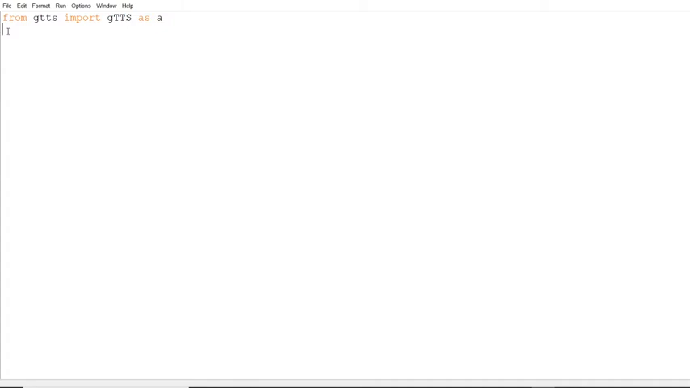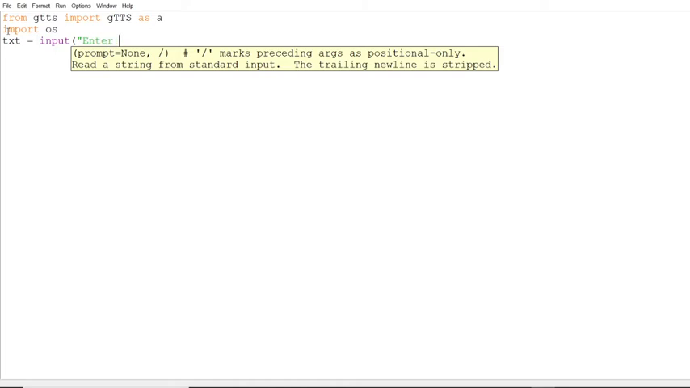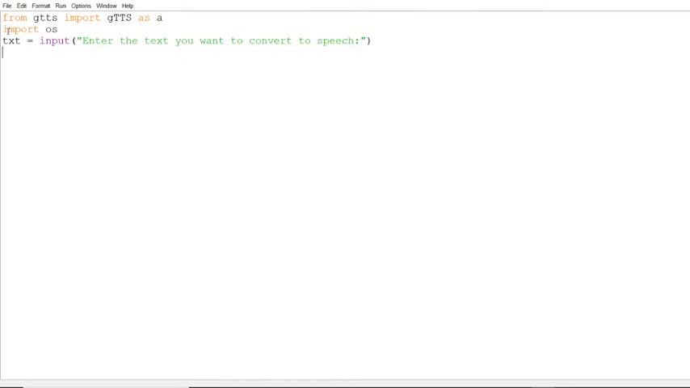Now one more thing you need to import is OS. Import os. Now what we have to do is, first of all, let me take a variable such as txt, and let us ask the user for the input: Enter the text you want to convert to speech. Here we ask the user to give the text that he or she wants to convert to speech.